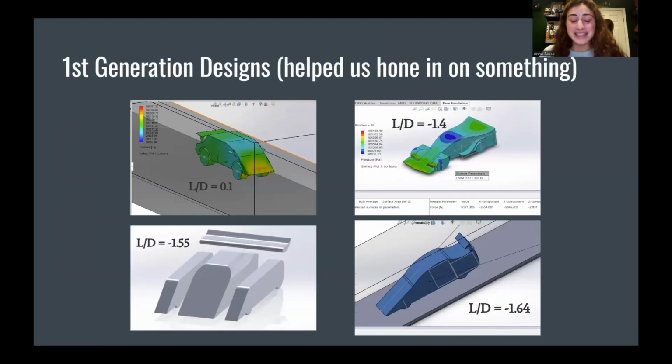To come up with this design, we started from square one. In the top left corner, you can see Allie's car, the first car that she made, which actually got a lift to drag ratio of 0.1, so it was generating lift instead of downforce. In the top right, you can see the first car that Nick made, which has a very low pressure at the top and a lift to drag ratio of negative 1.4.